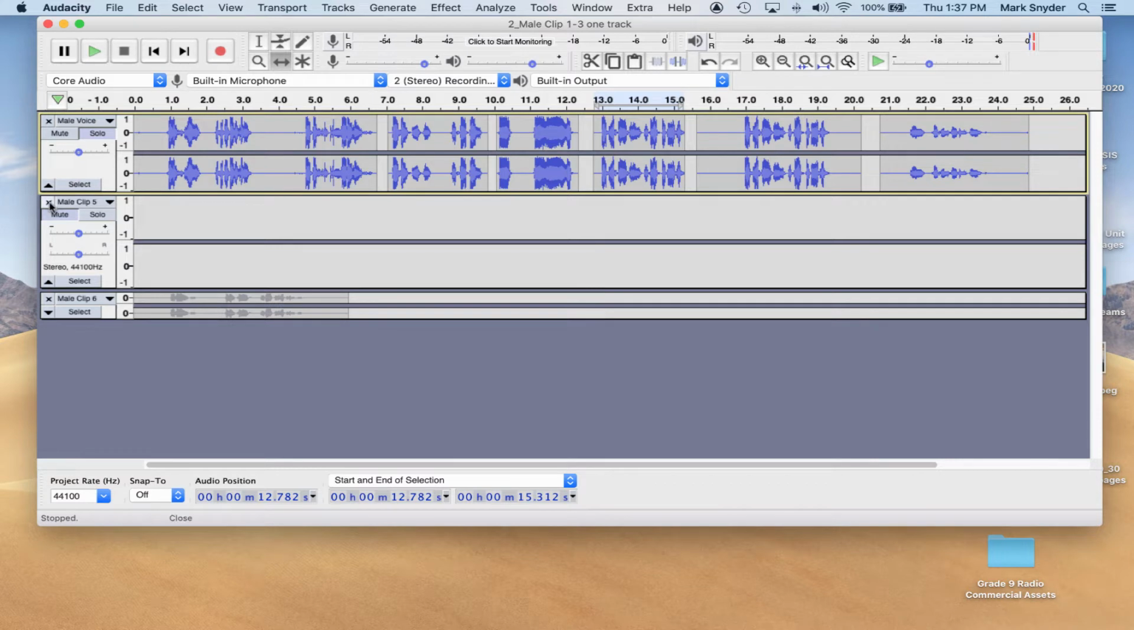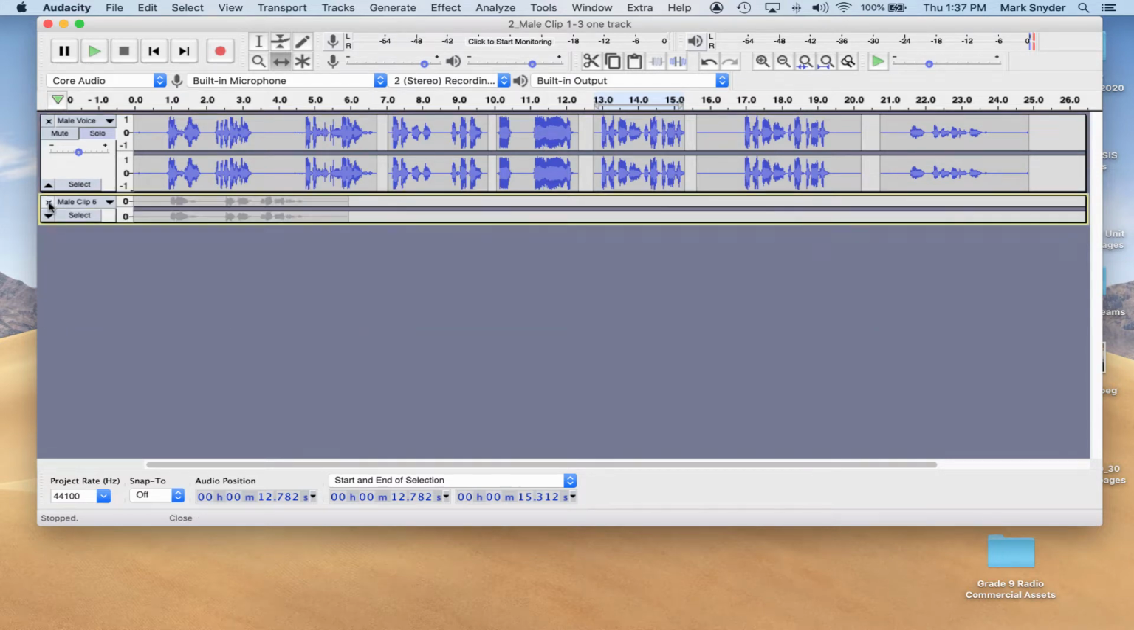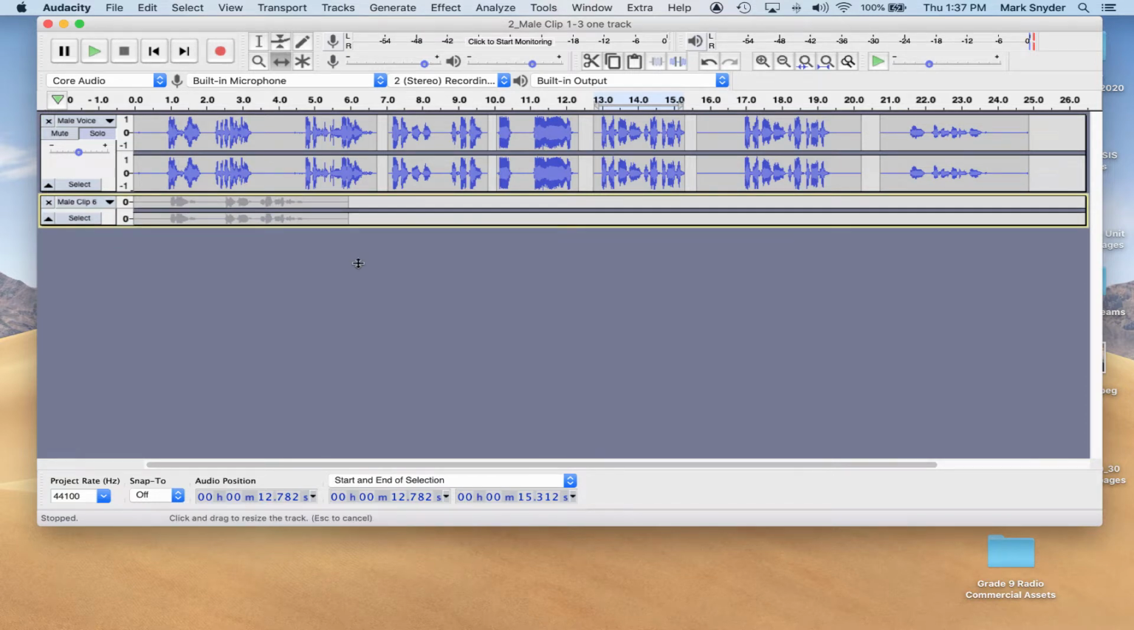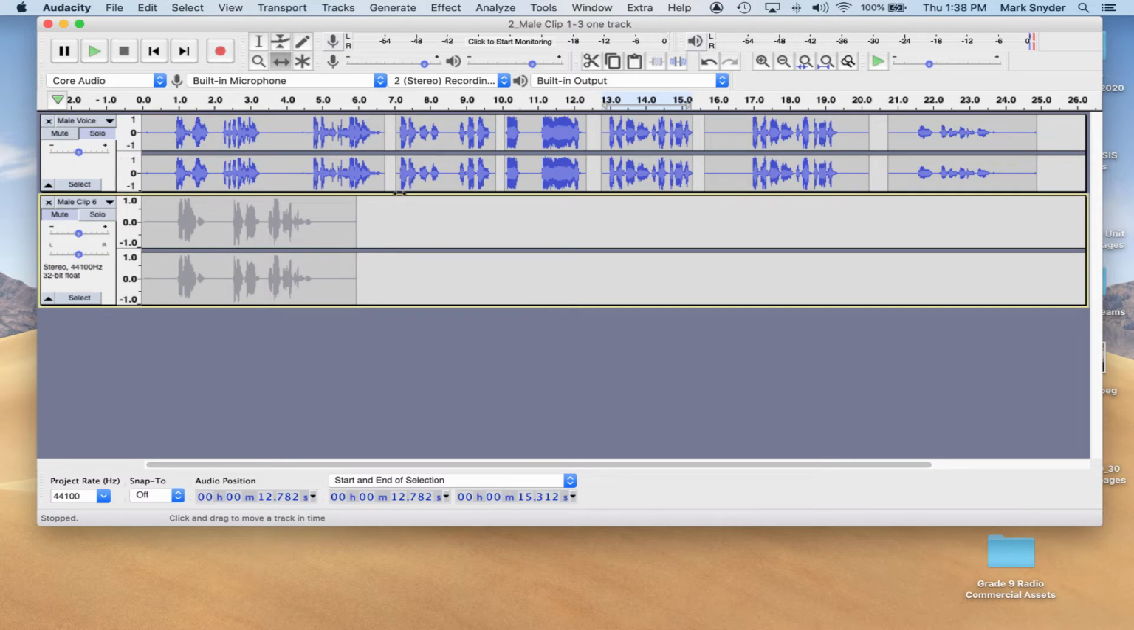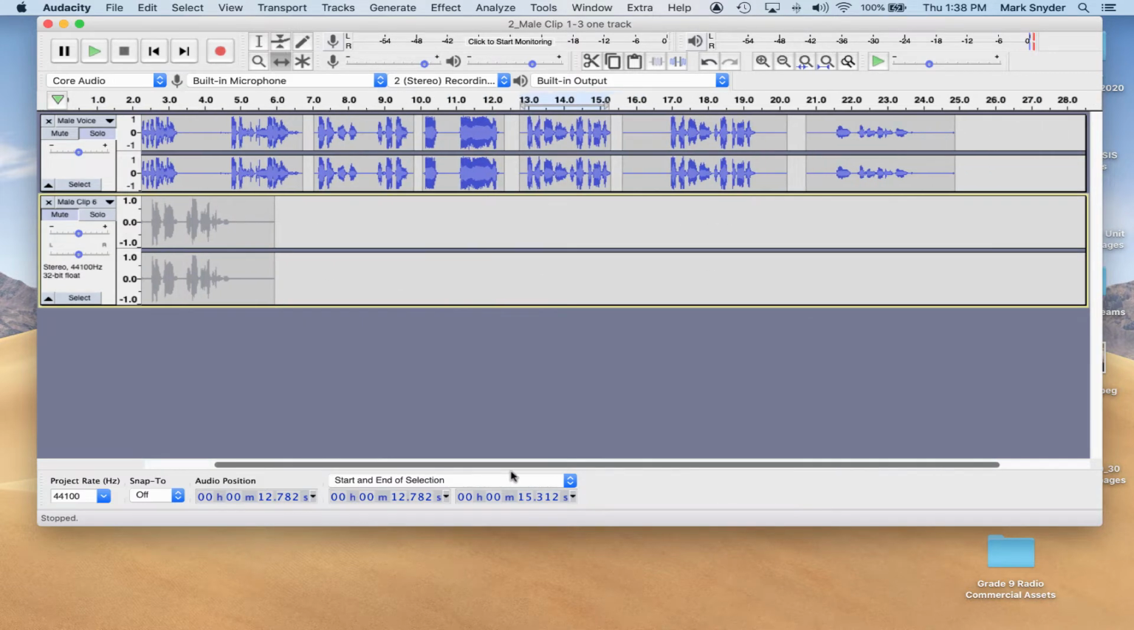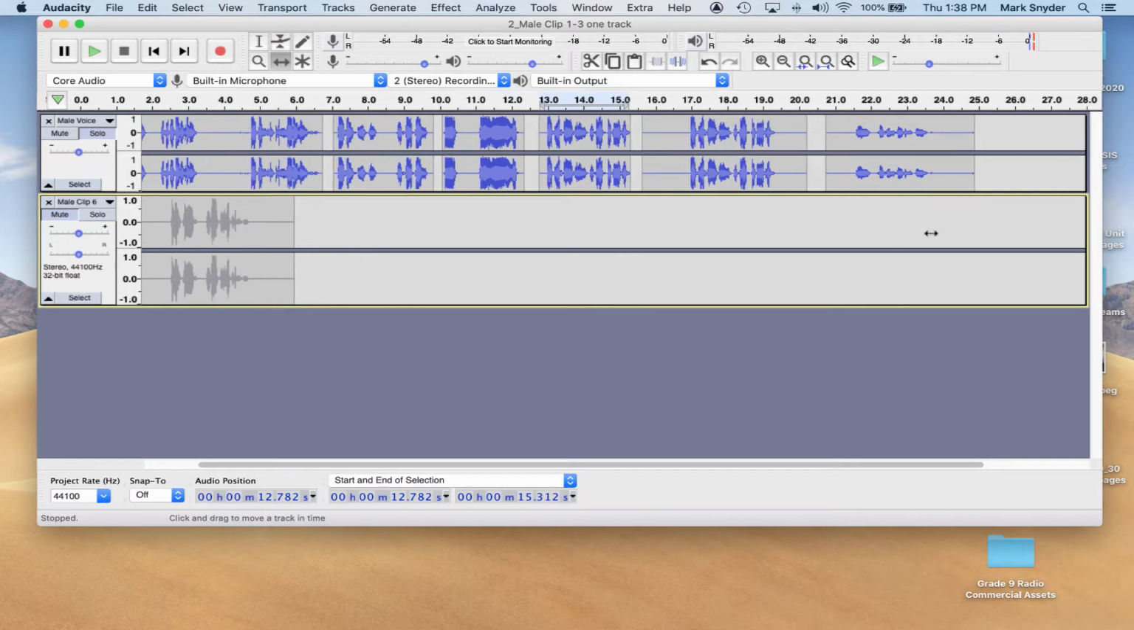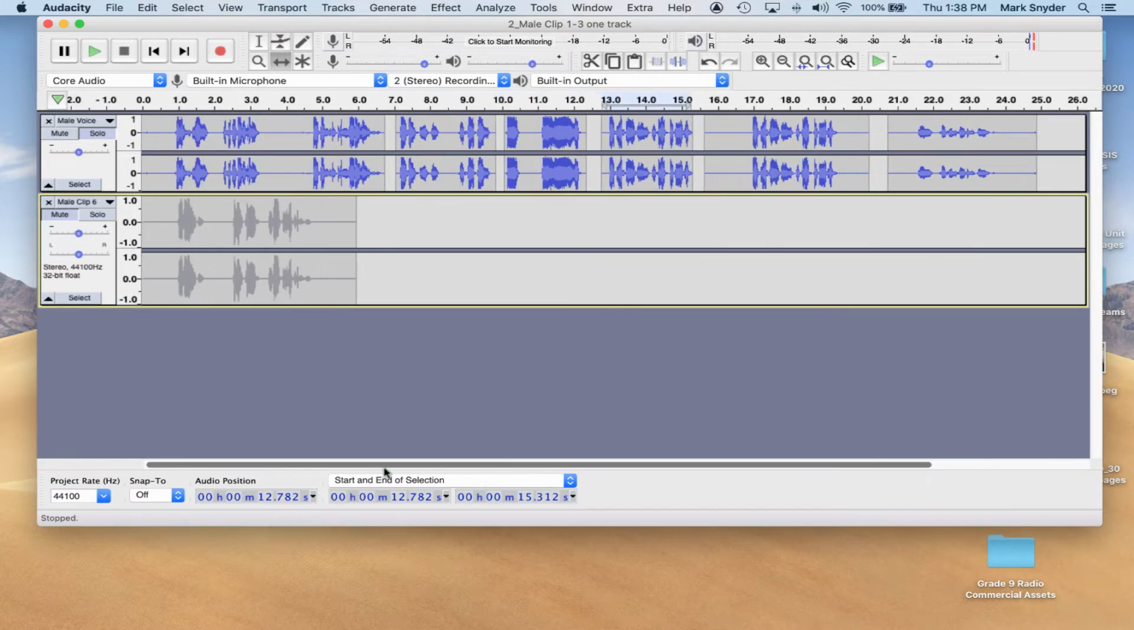I'm going to close the male clip 5 track because I don't need it anymore. It's empty. And that leaves me with just one more clip to move. Now I'm going to do this a different way. I'm going to expand the height of the track. And what I'm going to do is scroll down a bit so I can see the end of the other content. Actually, I'll take it back a bit.